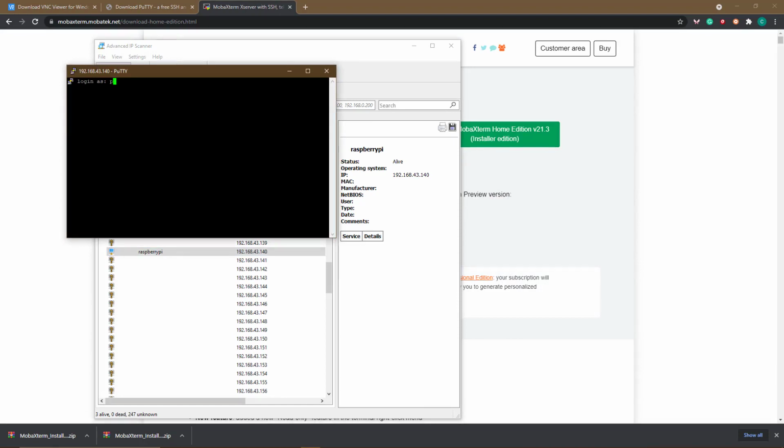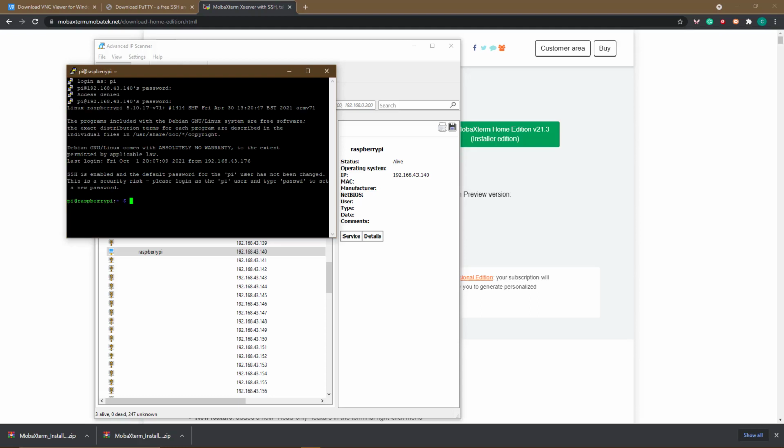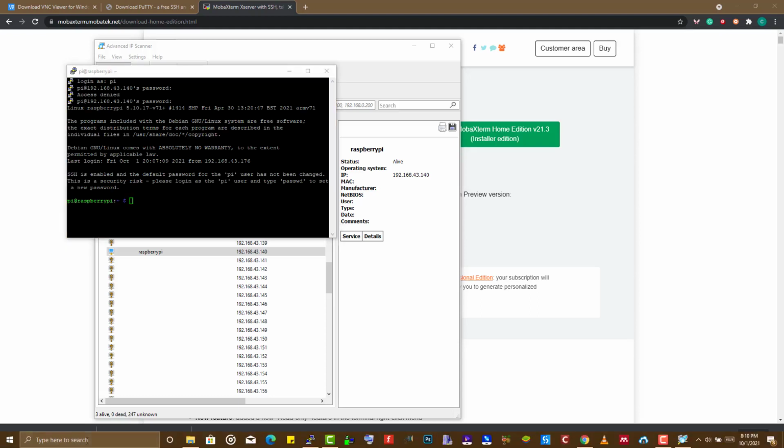So Pi, enter. Raspberry, enter. Like I made a mistake in the password. Okay, we are in. So I'm going to open my MobaXterm here.